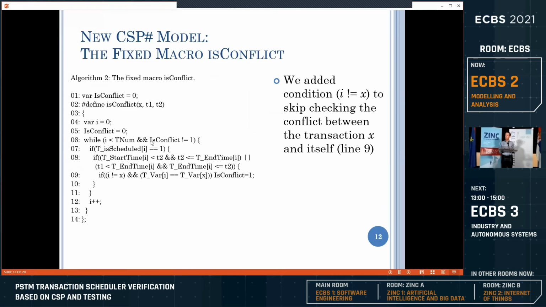Here is the macro is conflict, which checks whether the transaction X, which starts at T1 and ends at T2, is in conflict with previously scheduled transactions. And this is the algorithm for how it's done. But in this algorithm, each transaction X was checking whether it is in conflict with itself, and so every transaction was in conflict with itself. So we just added this condition in order to skip checking conflict between the transaction X and itself.